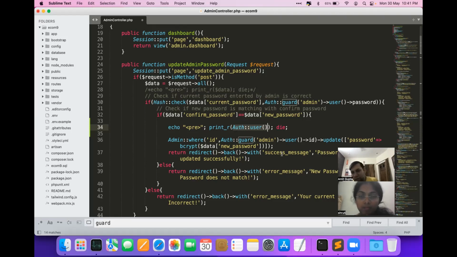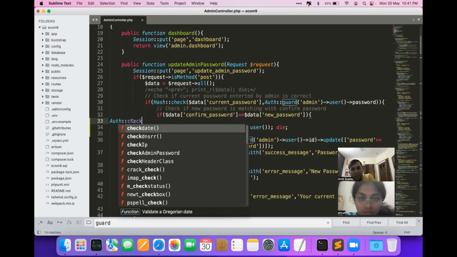From this one you will get the complete information of the user who logged in. The user who logged in, we are able to fetch its information, and we can also check, like there is another one, auth check. You can see here, it's another one, that is the auth check. We can use the auth check like this.